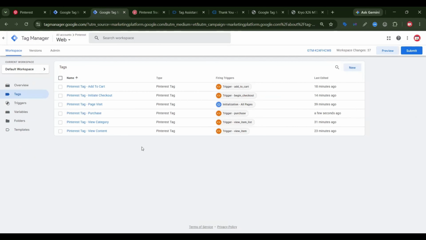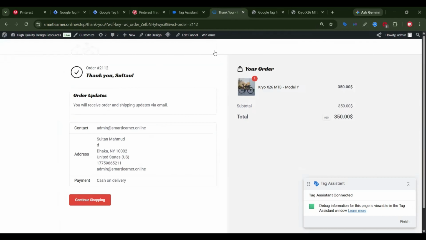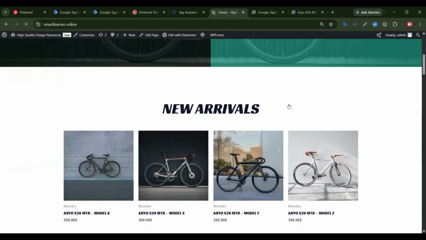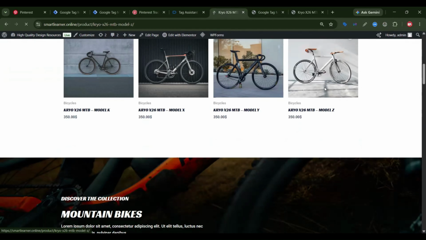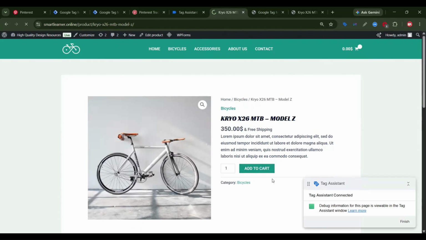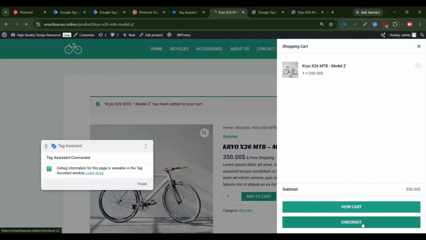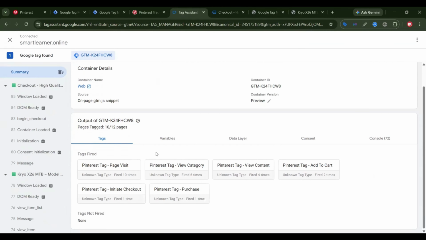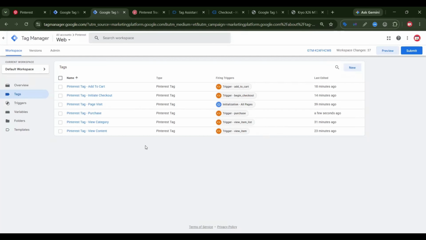So I need to check it. Is there any problem with this? So this one is okay. Now I need to go back to our website. I need to complete another checkout. So what's wrong here? We can directly go to checkout. If I go back to tag assistant, you will see that our initiate checkout is already fired. So maybe this one is a cache issue, so it's not a major issue. All of these Pinterest tag browser side events are created and done.